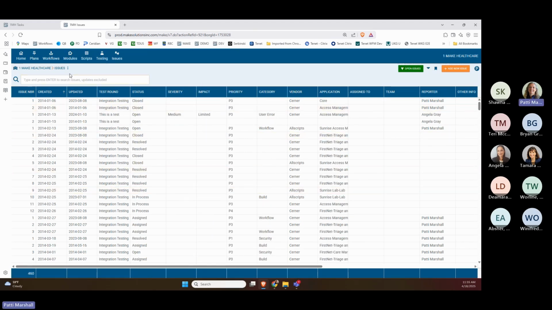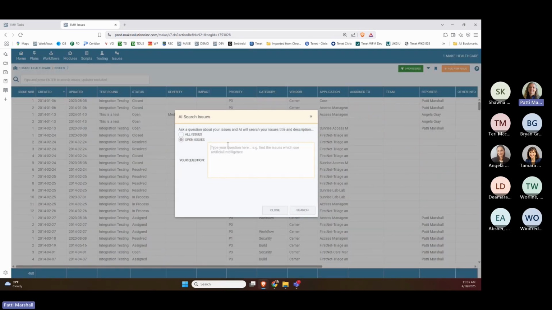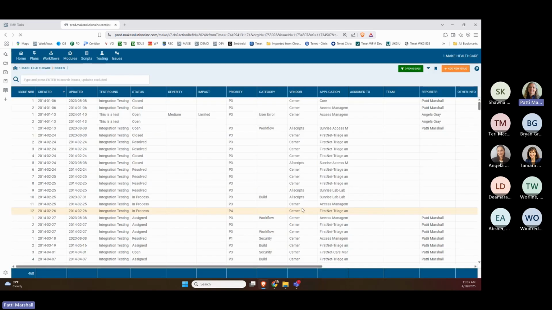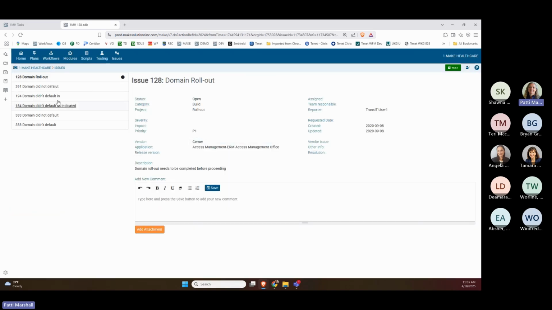We added an AI search function, and so it's searching the title and the description field. So if I wanted to know any issues that talked about domain, then I can click search and it'll go out and it'll search the database and it'll come back and show me all of the issues that had domain in them.